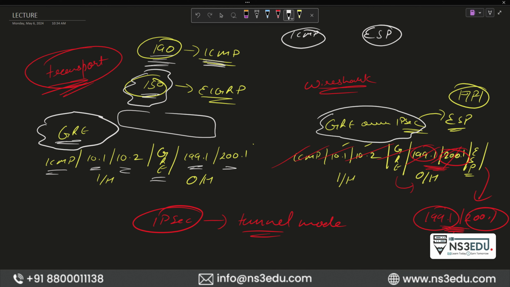Same till the GRE we have outer headers. Then what is adding? The ESP header and the outer header. Okay. But these outer headers are what? They are the same as the GRE outer header. So here we have the duplicacy of outer headers.